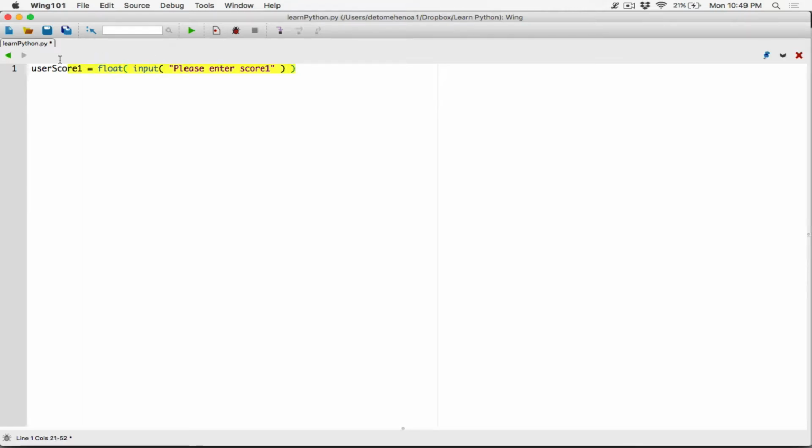I'm going to do the same thing for score 2 and score 3. It's going to be the same process. So same thing here. I'm going to change the variable to user score 2, and I'm going to say please enter score 2. We're going to convert that also to a float. Same thing for user score 3, and I'm going to say please enter score 3. Actually, this is a sentence, so there's no need to type it as if I was creating a variable. All right, so I have 3 test scores here.